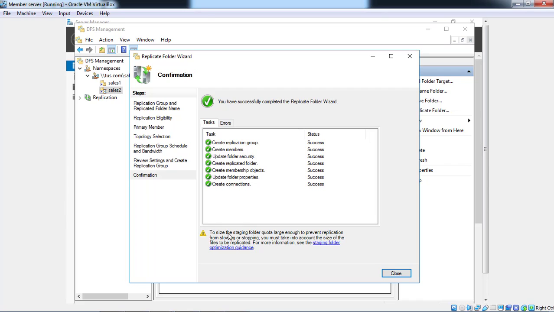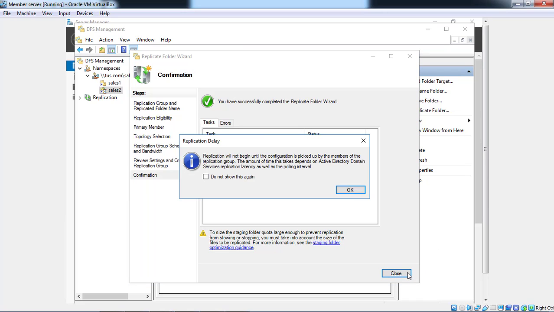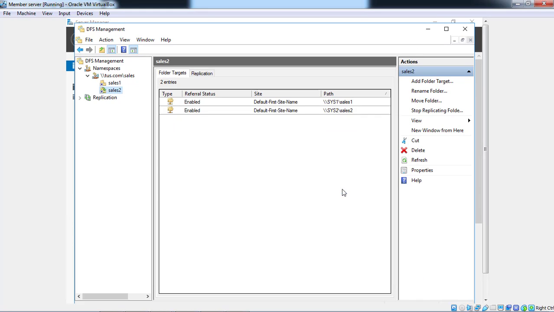Then a note says to make the size of the staging folder quota large enough to prevent replication from slowing or stopping. You must take into account the size of the folder to be replicated. Replication will not begin until the configuration is picked up by the members of the replication group. The amount of time it takes depends on the Active Directory Domain Services replication latency. So it takes some time to replicate the data. If you want to stop, you can click on Stop Replicating Folder. Okay, so this is our replication folder.